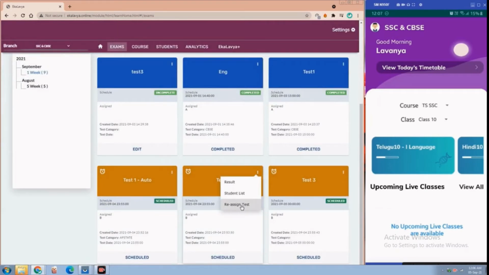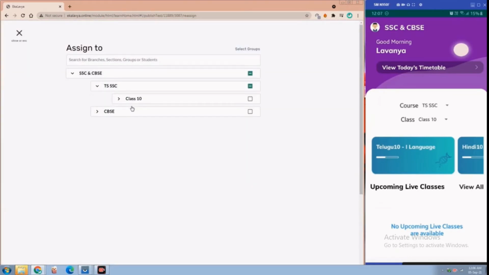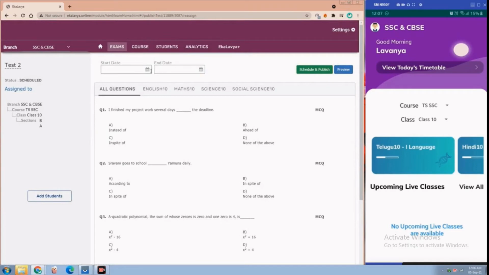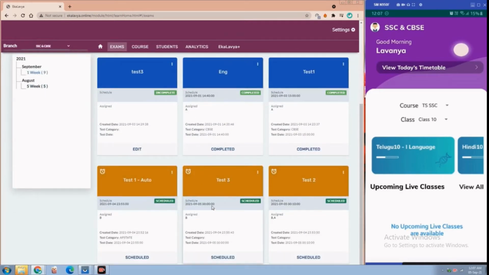You can also reassign the test to another class by clicking add students and give the section name, and you will give the start date and end date. Click on schedule and publish. That particular exam would be published to that particular class.